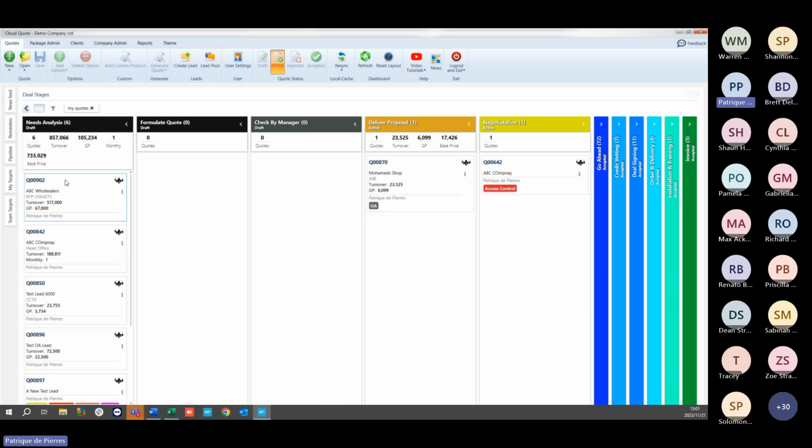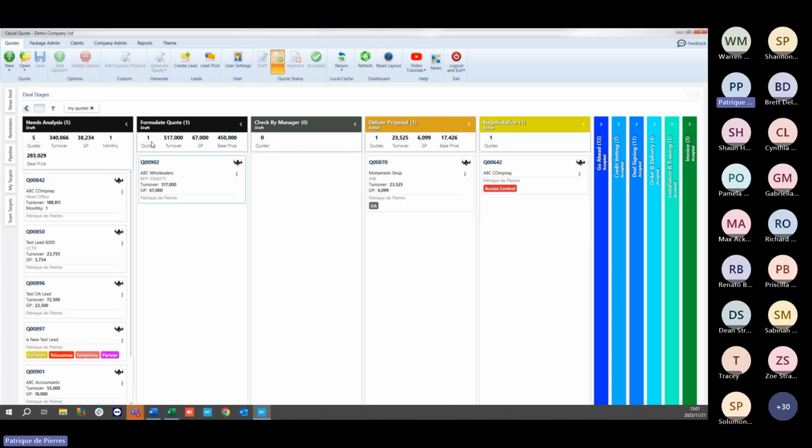So quote 902. I'm the rep. I've now created the quote. Great. I move that into that stage. You'll see it automatically updates. So now I've got one quote in that stage, and those are the values.